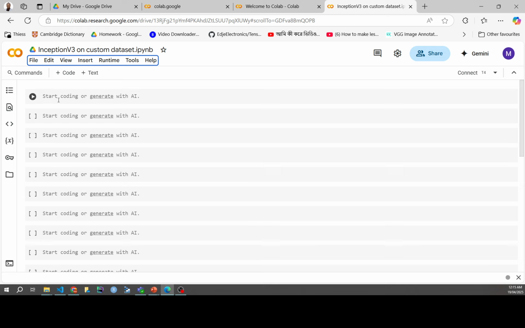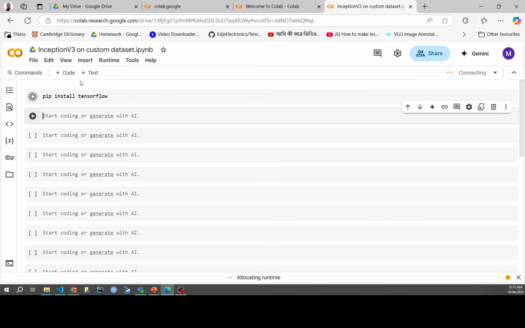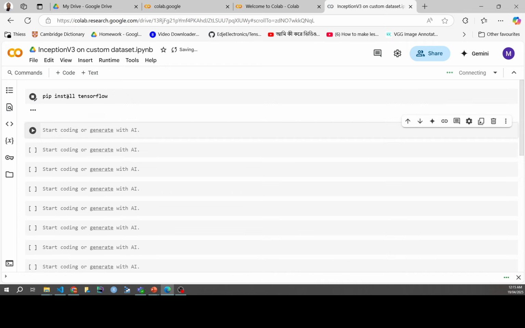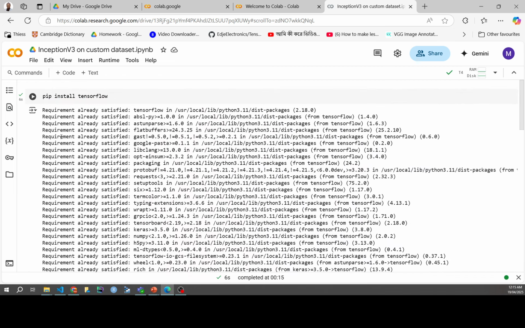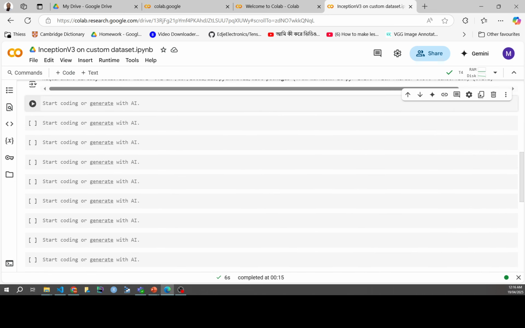So we can install any packages by writing pip install tensorflow. You can click here or press shift enter. Just you can run this code. So you see it is installing TensorFlow. It is already installed. So most of the packages are already installed in Google Colab, so we don't need to install all of the packages. We can just import all the packages.